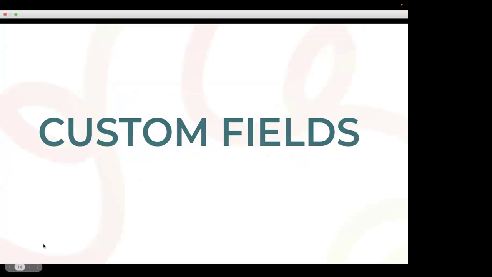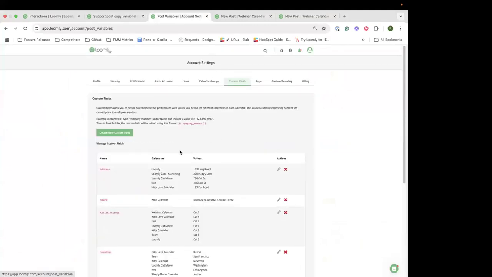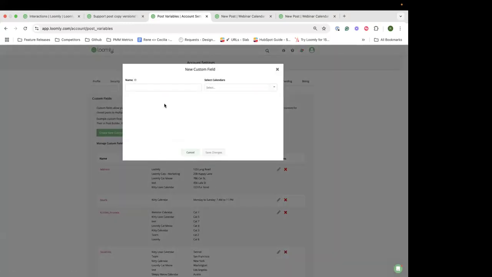Now, speaking of Post Builder and building posts, there's no better way to introduce custom fields. Custom fields are content placeholders that allow you to create posts with customized details such as phone numbers, addresses, websites, names, and more without having to manually add them each time. To create a custom field, head to your account settings, then click custom field, and then click create new custom field.